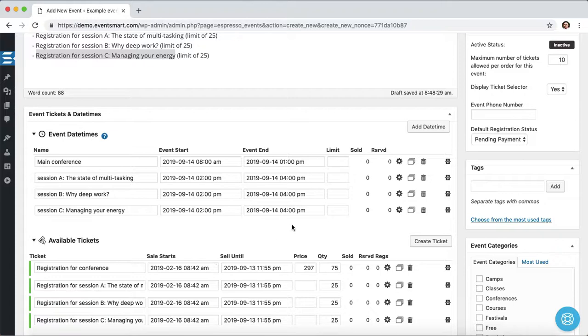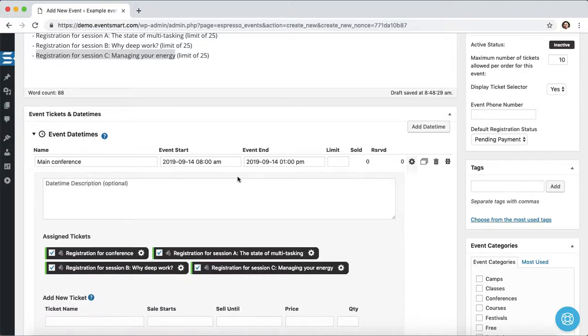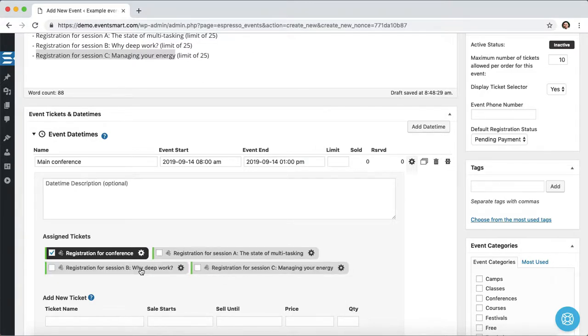The next thing that we need to do is adjust the access. So what do I mean by that? Well, what I'm going to do is click on this advanced gear icon here. And once you do that, it will expand to show some additional options. We can see that the date time for the main conference is currently connected to everything. In this case, we want to drop the sessions. So we'll go ahead and disconnect those.